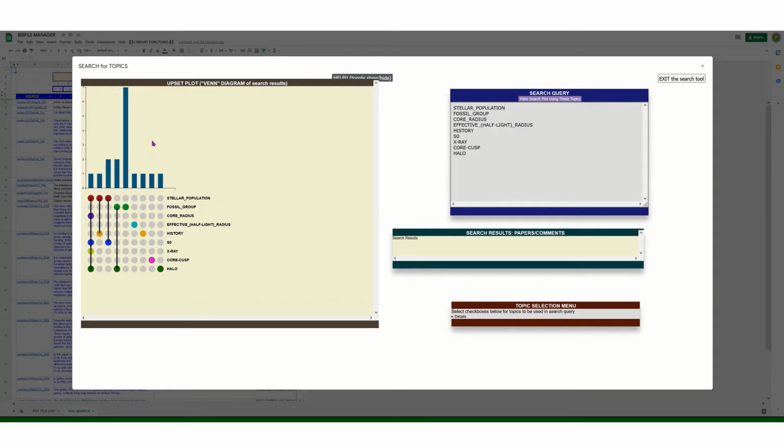The bars represent the different regions of overlap that would be in a Venn diagram. And the specific regions of overlap are indicated by the colored circles at the bottom of each bar. The topics corresponding to the colored circles are those involved in the particular overlap region. So for example, if all of the circles are colored, we don't have any of those examples here, then the region would be the center of the Venn diagram where all the topics overlap.